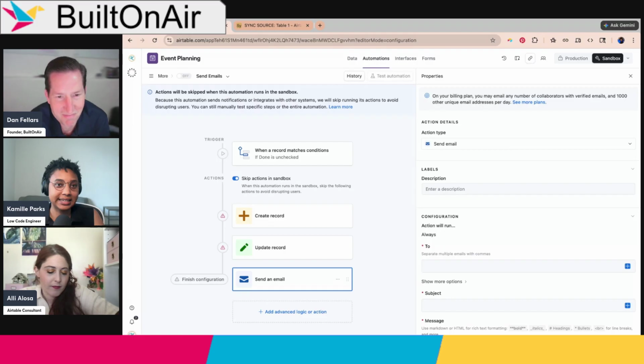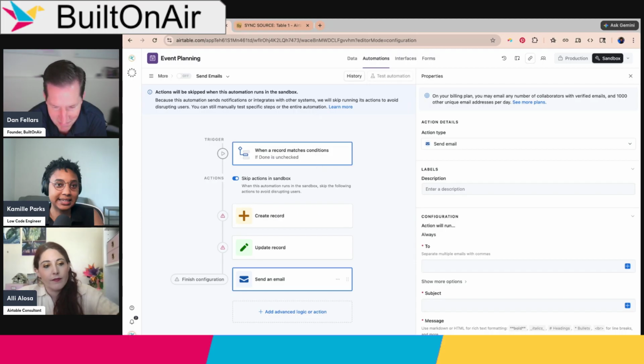It's not real. And often at times the data is wrong on purpose to test for things. So in Airtable's mind, they want you to be able to say, this automation should be on when I publish it, but I don't want to actually send the emails in Sandbox.